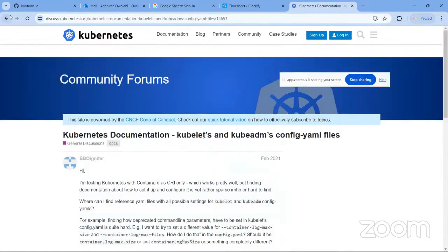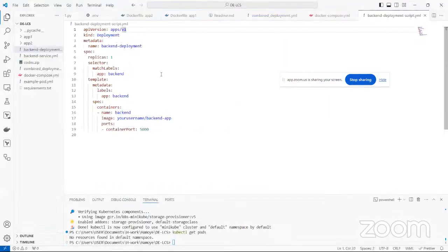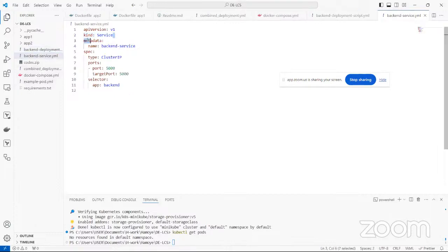This is the documentation. But then I'll try and get the link to what exactly I'm looking for and send it. I think I saw it a few days back when I was just surfing. So this is the API version. Then we need to specify what kind of service it is, what it is that we are doing basically. So here we are saying that this is a deployment. Let me see if I have one for service here. So you can see that here I have the kind service.